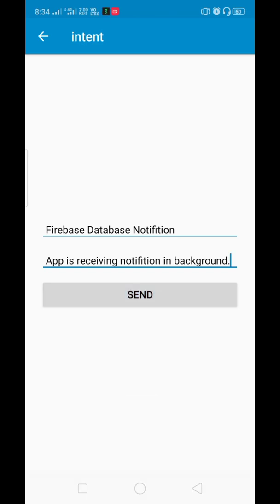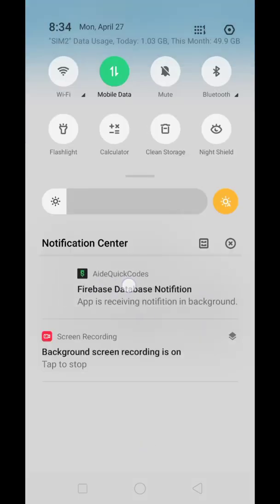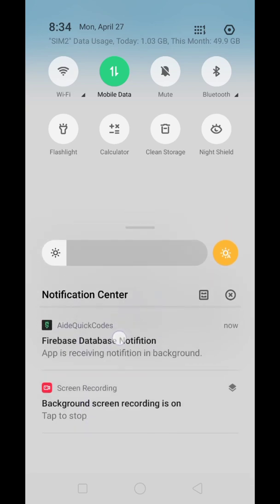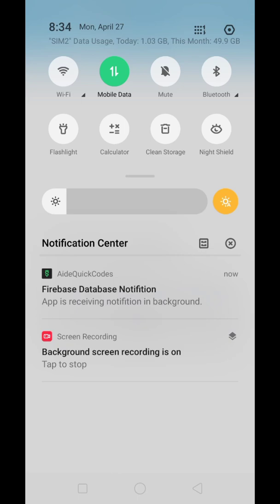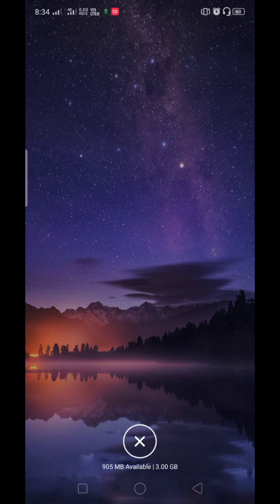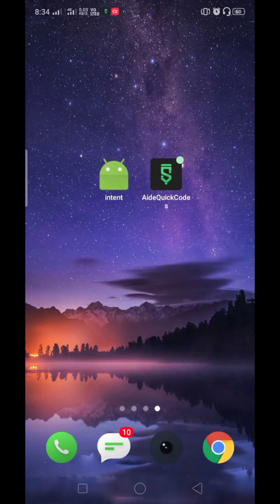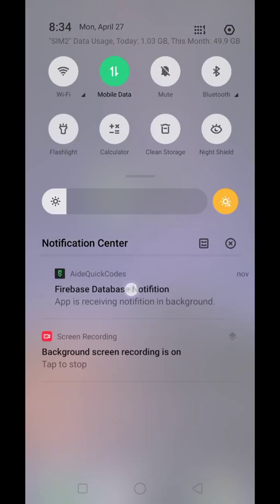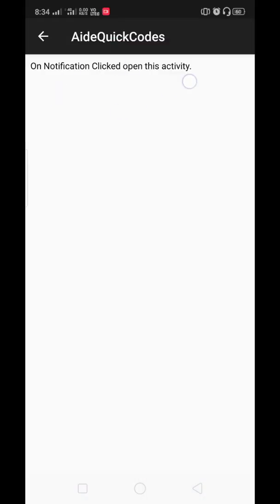Now after clicking on send, you can see the notification triggered on the notification bar. Here you can see Firebase database notifications, as I have written, app is receiving notifications in background. So guys, this is how it works. And yeah, you can see there is no app running in the background, and just our admin panel was running. And here you can see the badge icon for the new notification. While we click on this notification, it will open another activity of our app. As you can see, here it opens.